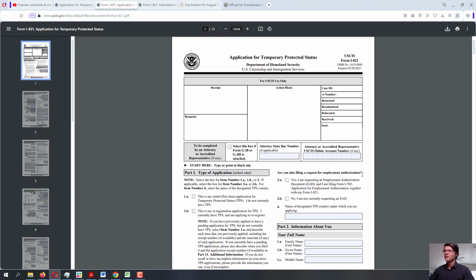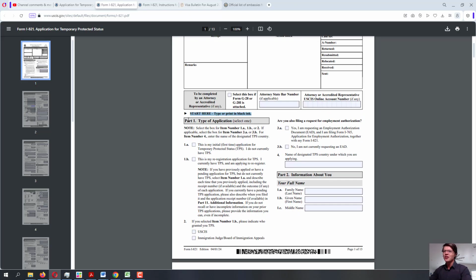Okay, so as a paper application, we are starting here. We're not filling out anything up here. This is only for the immigration officer's purposes. We're starting on Part 1, which is the type of application. Select the box from items number 1A, 1B, or 2. If applicable, select the box from item number 3A. So we have selections. This is my initial first-time application for temporary protected status.